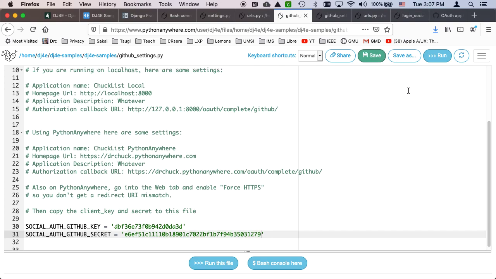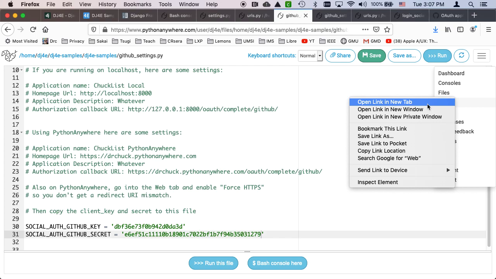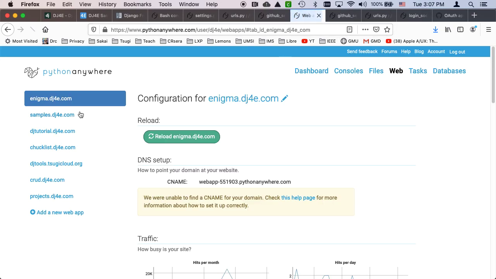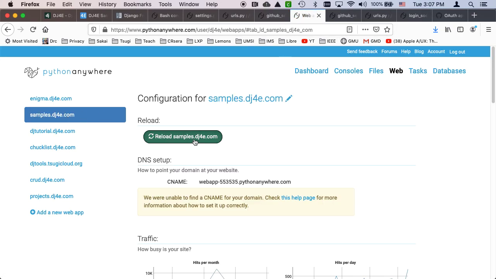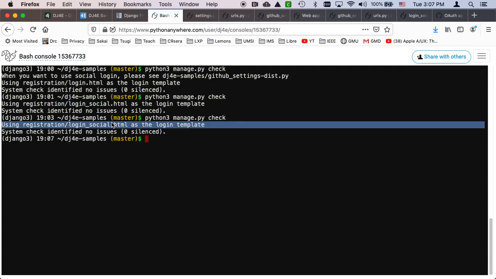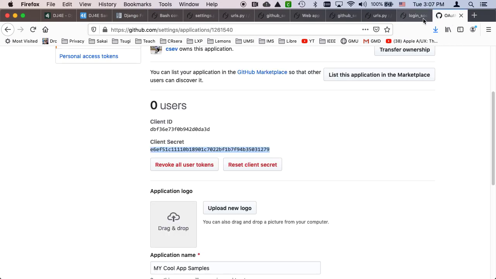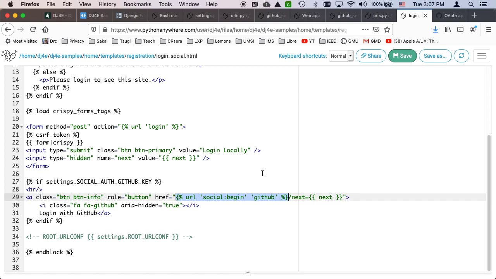So I save it, and let me go into my web tab, because this is my PythonAnywhere account, and I'm going to go samples and reload samples. I'll just go over here and do a manage.py check. And I hope everything is right still, but it's a good test. And it is using the social login and it looks fine. Okay, so I've got that.